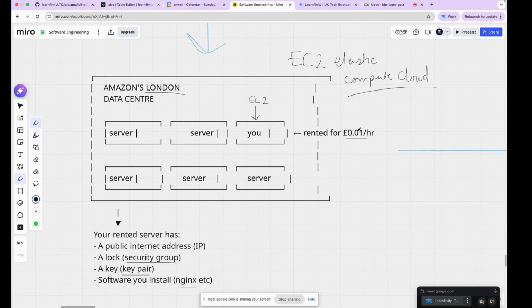You decide the specification: how powerful it would be, what operating system, how much storage you have. You control the keys. You can remote into it. When you're done, you can hand it back and stop paying. Think of it like Airbnb for servers. Amazon owns millions and millions of these machines in enormous warehouses, and you basically rent one for like 10p an hour or something like that.